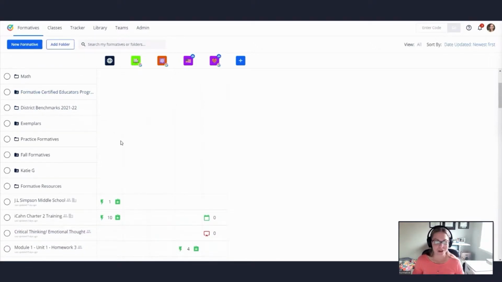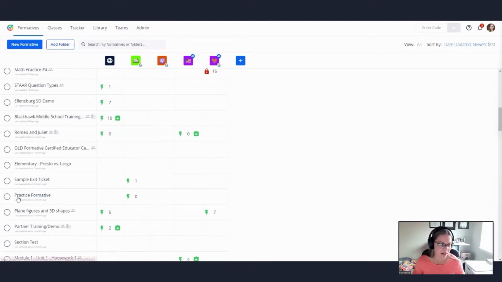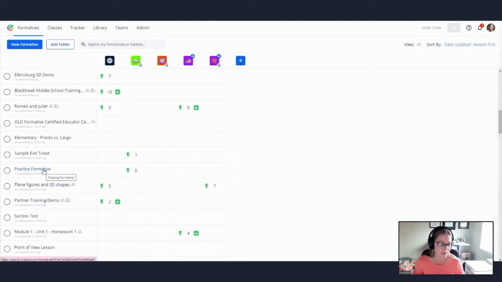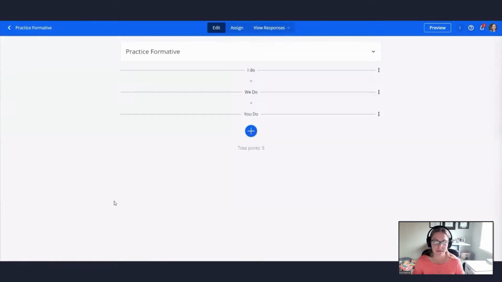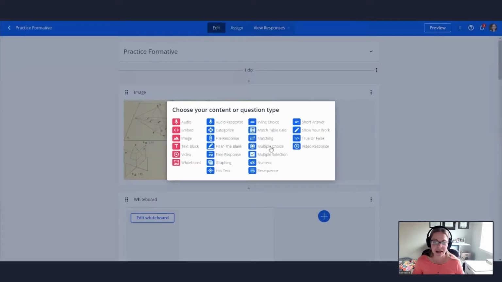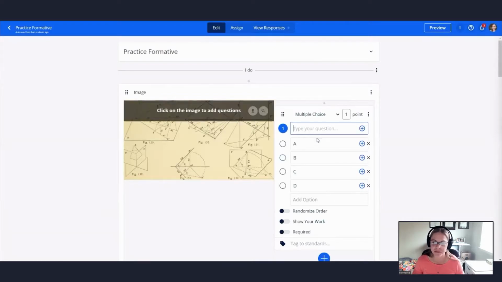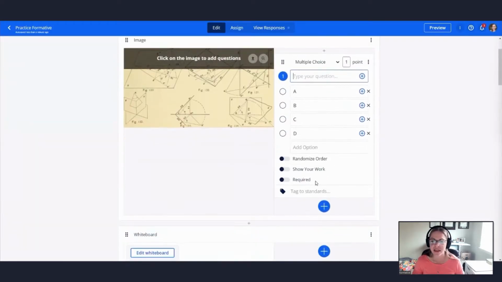But how do you tag it to a standard? So I'm going to pull up just one of my formatives over here. Now, this one, I've got a little image here. I can add in my questions. If I want to add in maybe a multiple choice question, I would type in my question, type in my answer choices. Then down here at the bottom part of your question, you see tag to standards.